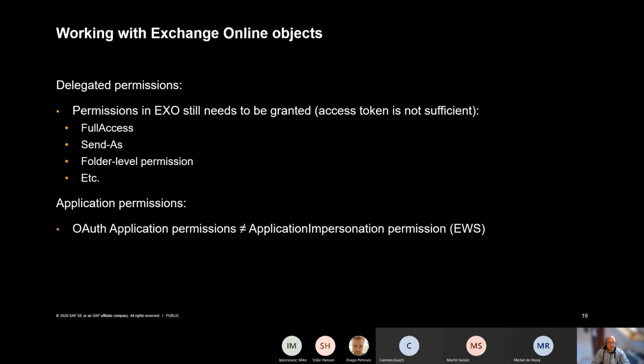And keep in mind, OAuth application permissions are not the same as application impersonation permission for EWS. Application impersonation means that you impersonate the users on behalf of them. And this is still handled in Exchange itself. It doesn't have anything to do with OAuth. It doesn't have anything to do with Azure AD. Actually, it lives only in Exchange and needs permission to be assigned there.